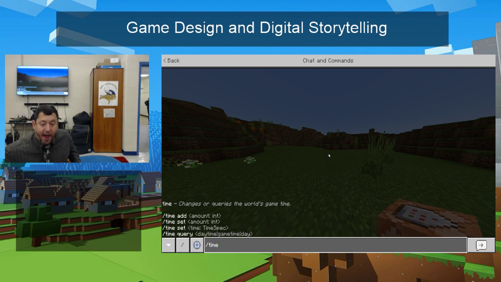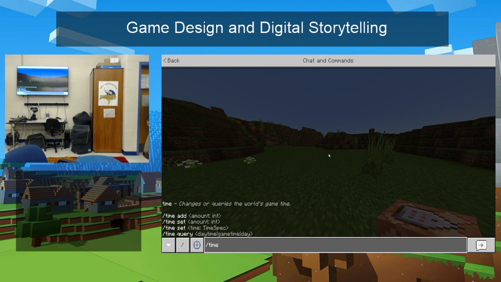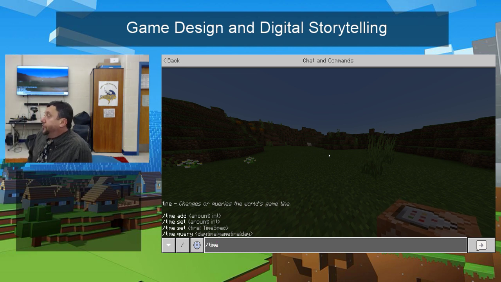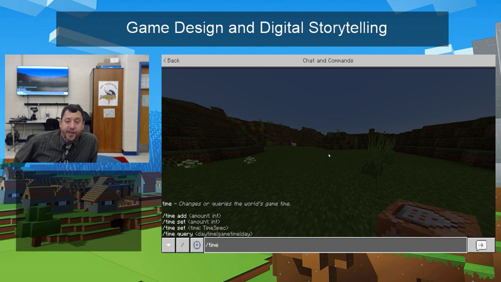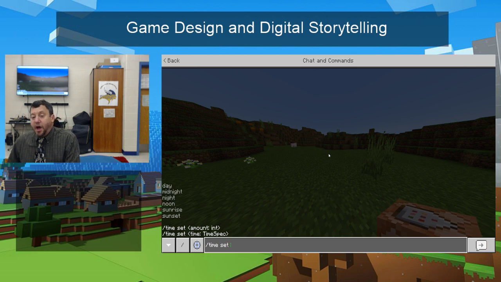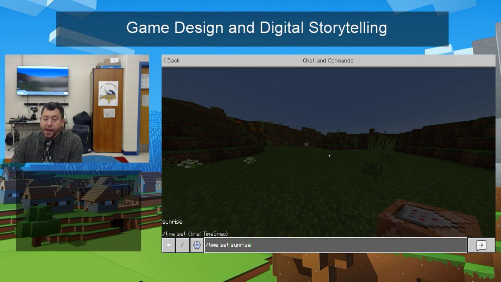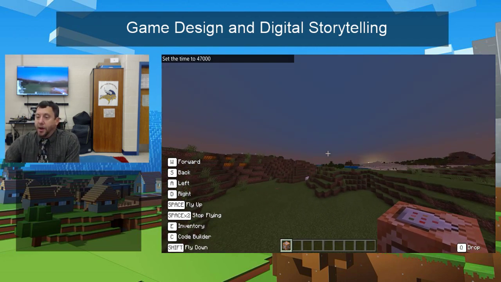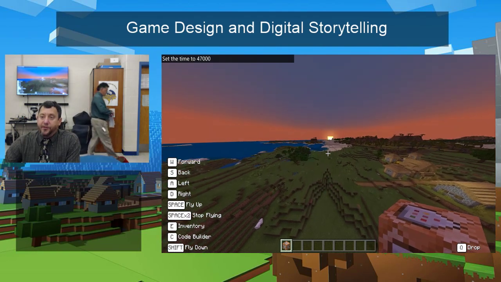If I type in time, it starts to show me the syntax of how this command works. The definition of the time command is that it changes or queries the world's time. I can add time. I like to set the time. I think it's the most logical one to do at times. So I could time set, and let's say sunrise. Now it's sunrise in my game. Let's see if we can find the sun. Oh, look at how lovely. The sun is rising.